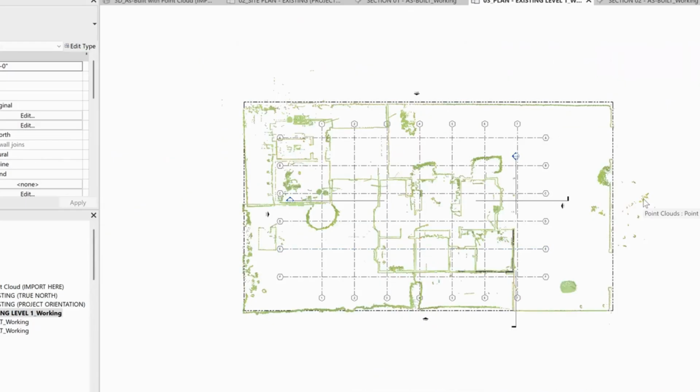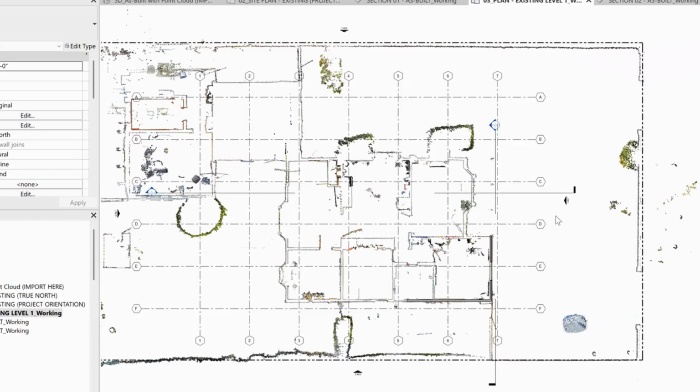Any questions on Revit and point clouds before I move on to topography? Because I only have 20 minutes left. Any questions here, guys?